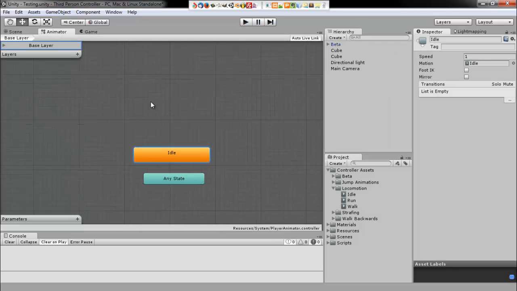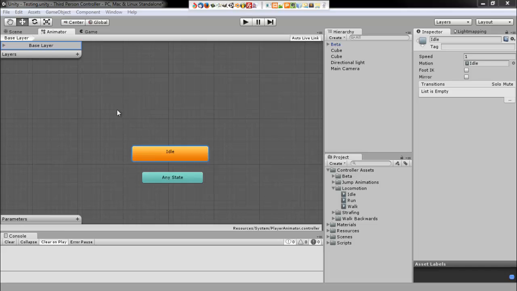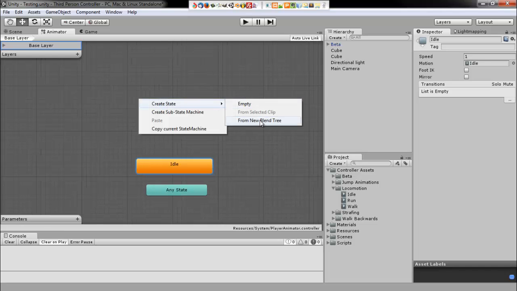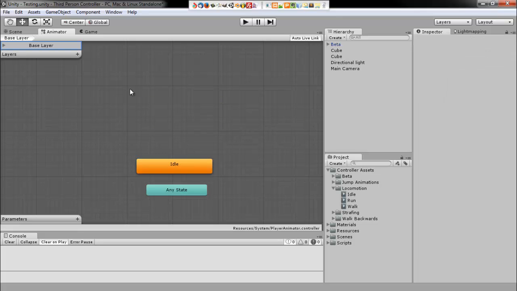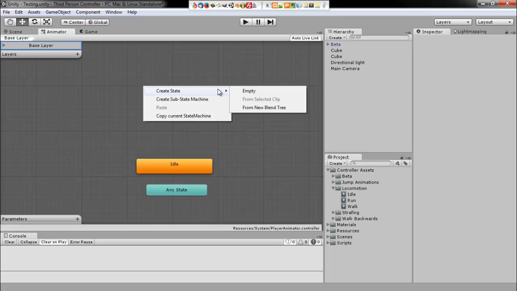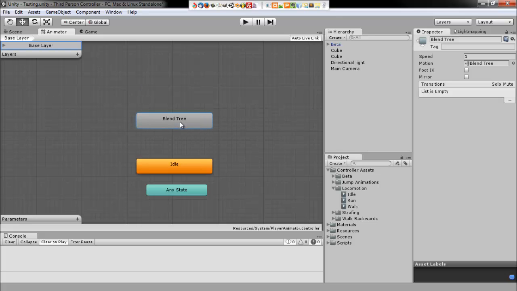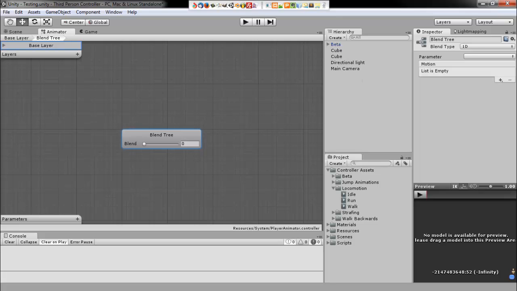And we're going to be covering a couple of basic concepts as well as a little bit more intermediate concepts. But for now, let's just go ahead and start this out. So I'm going to right click on the animator window and create state. Go to create new from blend tree. And I'm just going to call this one locomotion. And we'll double click that to go into the blend tree.